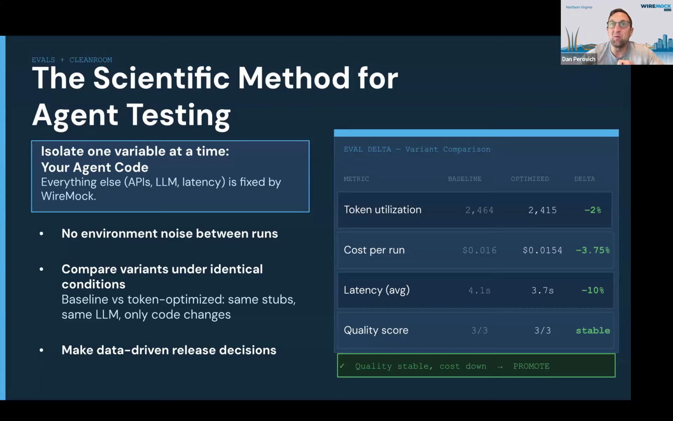virtualize or stub out the LLM anymore, because we really want those evals to test the integration of our agent-based code and how the LLM responds many, many times over to ensure we get pass rates on those evals. We don't have environment noise between these runs because we're controlling all the variables, and we're minimizing how much infrastructure we need to run these agent test cases. We can then compare each one of these variants in a like-for-like environment, again, controlling as many variables as possible. And it helps us make those data-driven release decisions more easily when we control as much as possible.